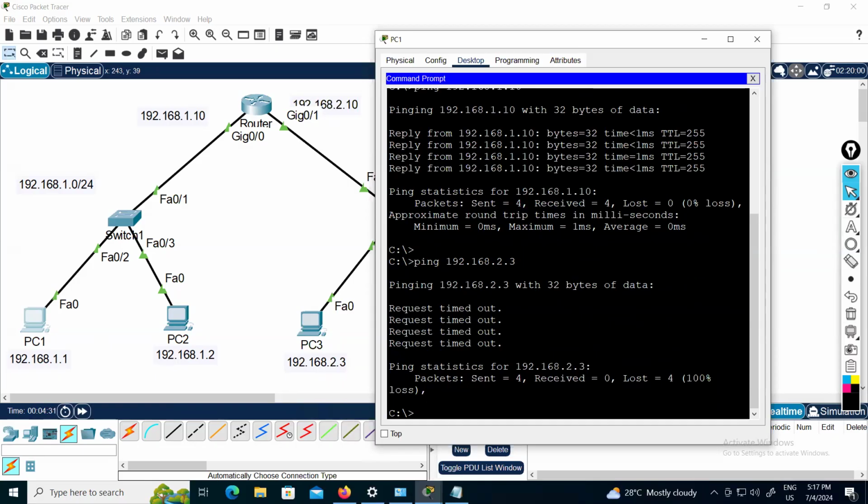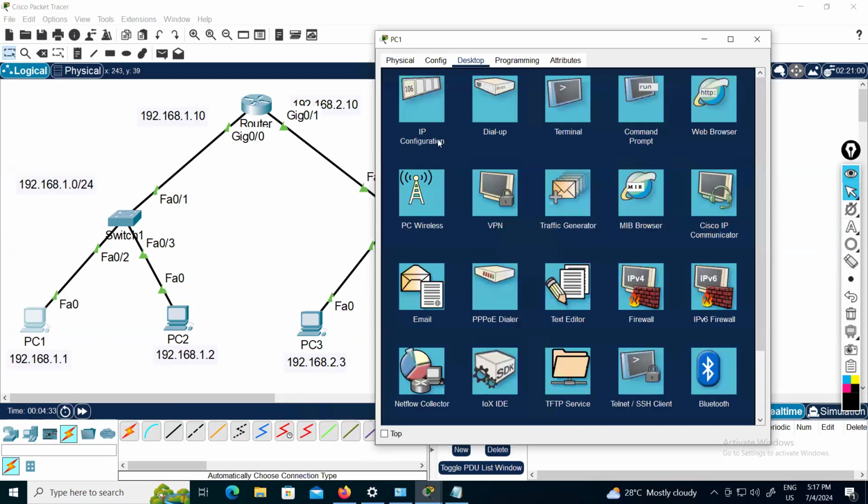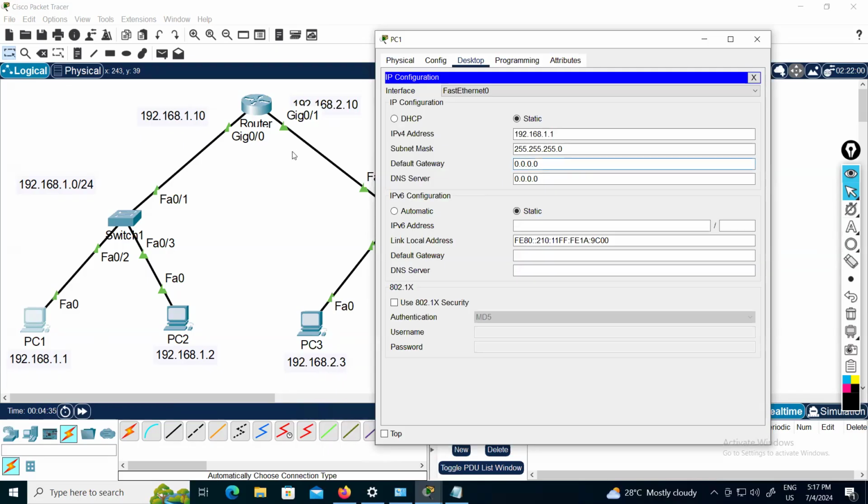So for having communication, what do we need to provide? Gateway. So gateway will be what? Router's IP address. And your gateway IP will be in the same network. It should be in the same network only. It should not be from a different network.